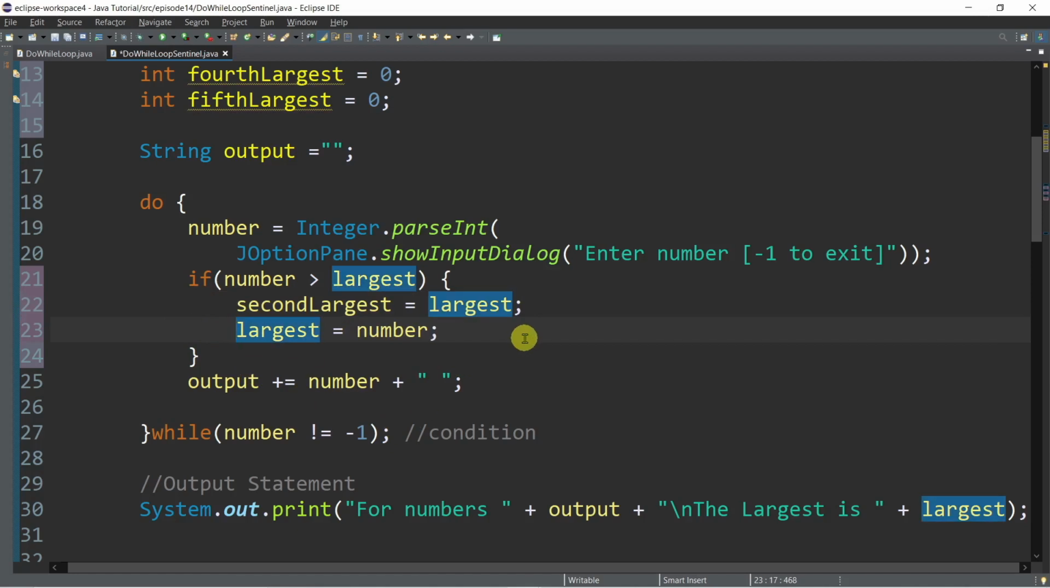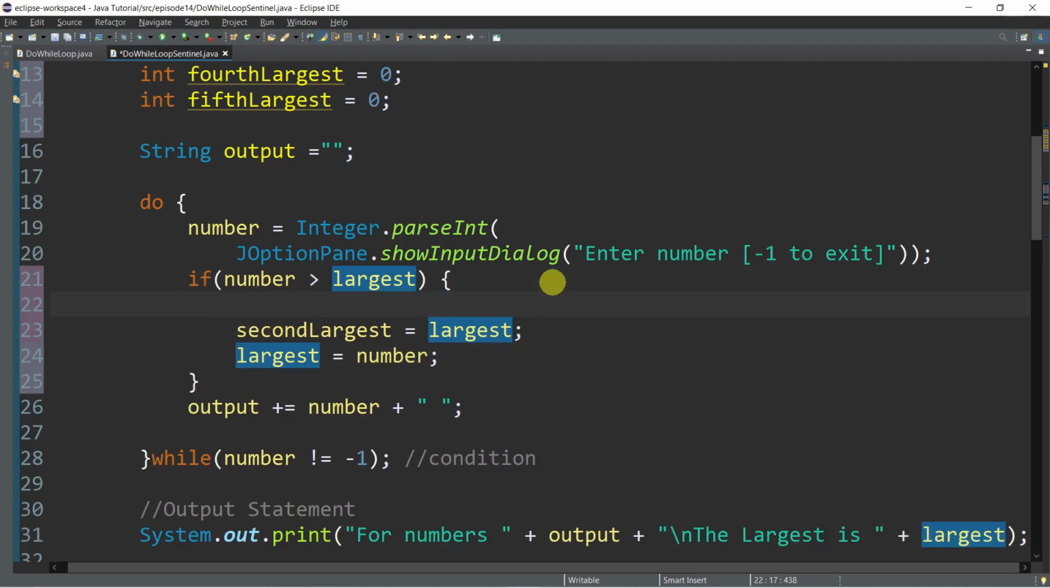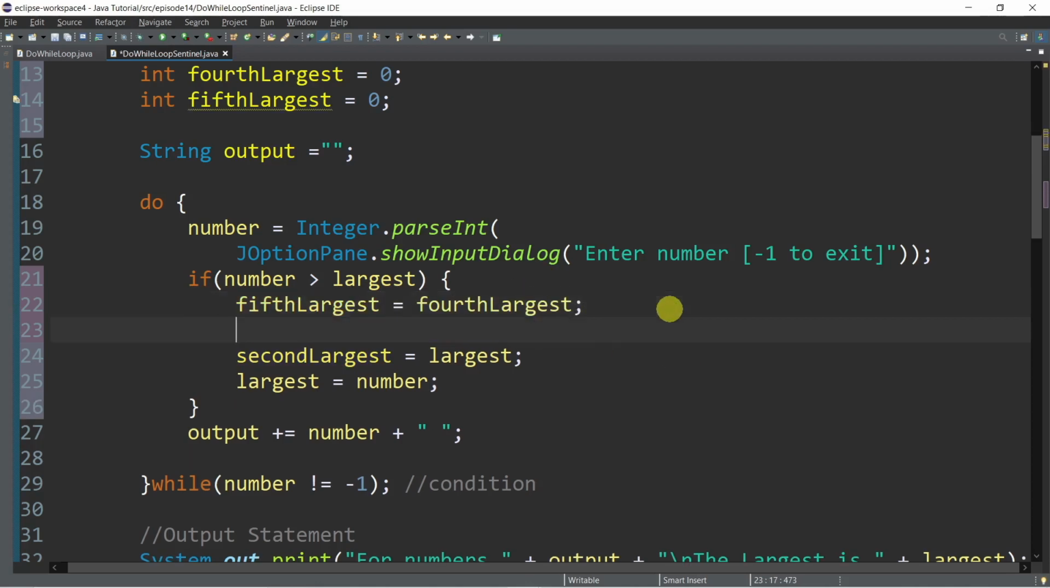But what about the third, the fourth, and then the fifth largest? Okay, so we need to put it here also. There are also changes, because the previous value of largest, we will now assign that to the third largest, and the third to fourth, and then the fourth to fifth. And then the previous value of fifth, we don't care anymore. So fifth largest is equal to the fourth largest. Okay, so that's how we do it.